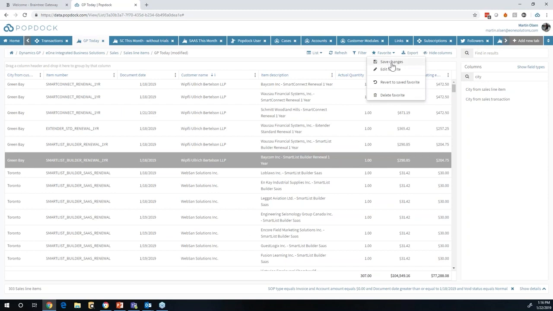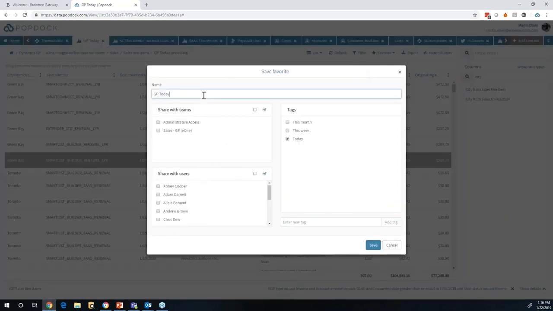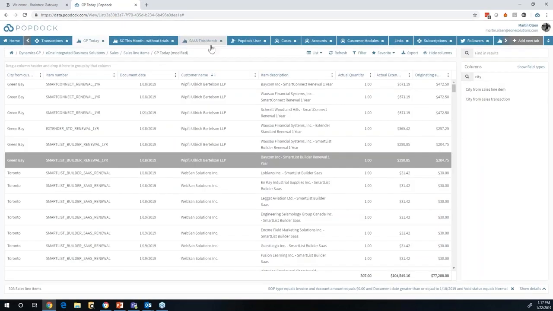And I can save those changes, or I can edit the favorite, give it a new name, and it wouldn't be GP today, it would be GP yesterday, because that's what I changed it to. And then I choose who I share it with. I can share it with a team, or with individual users in the company so they get to see the same data if it's a report we need to share, or I can be greedy and keep it all to myself and not share it with anyone. And that becomes then a tab across the top that I can access, or a favorite.